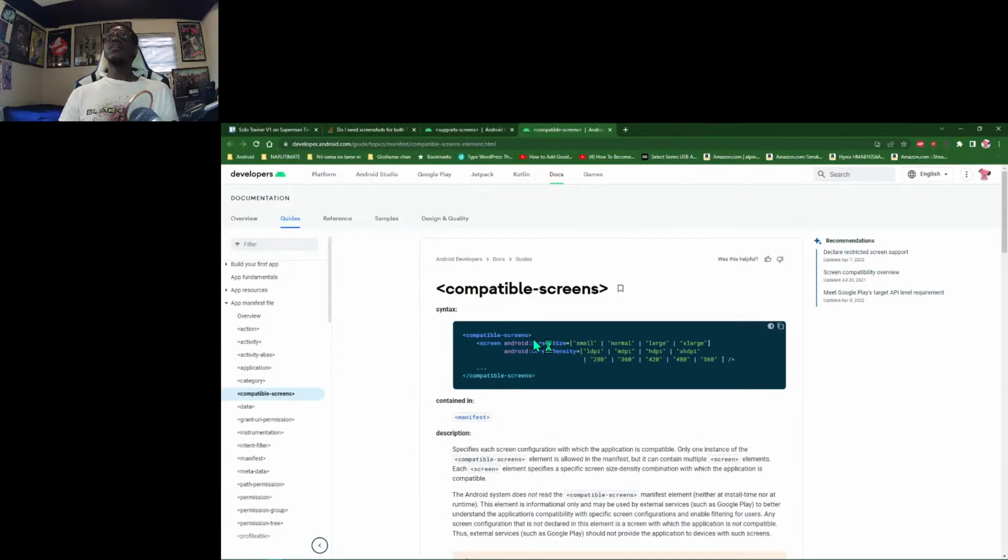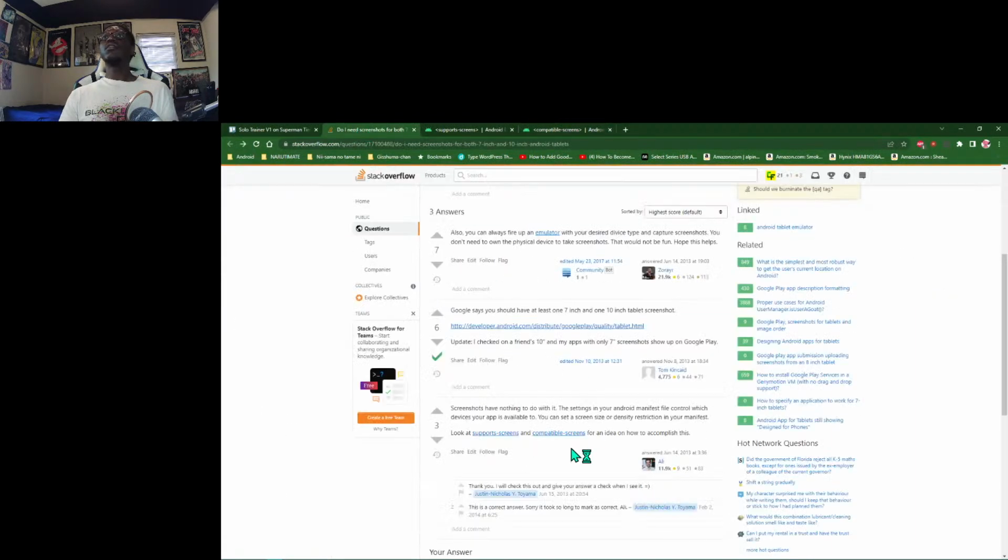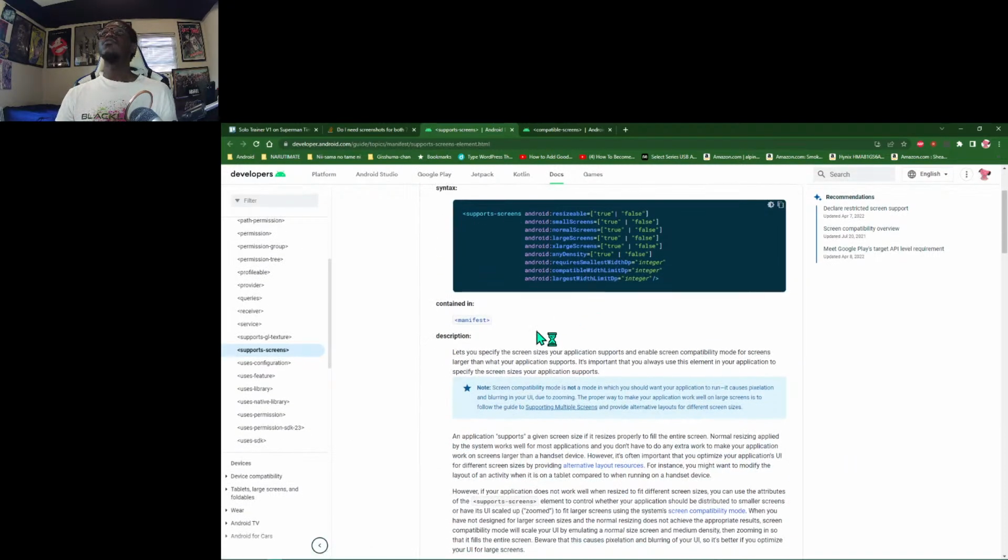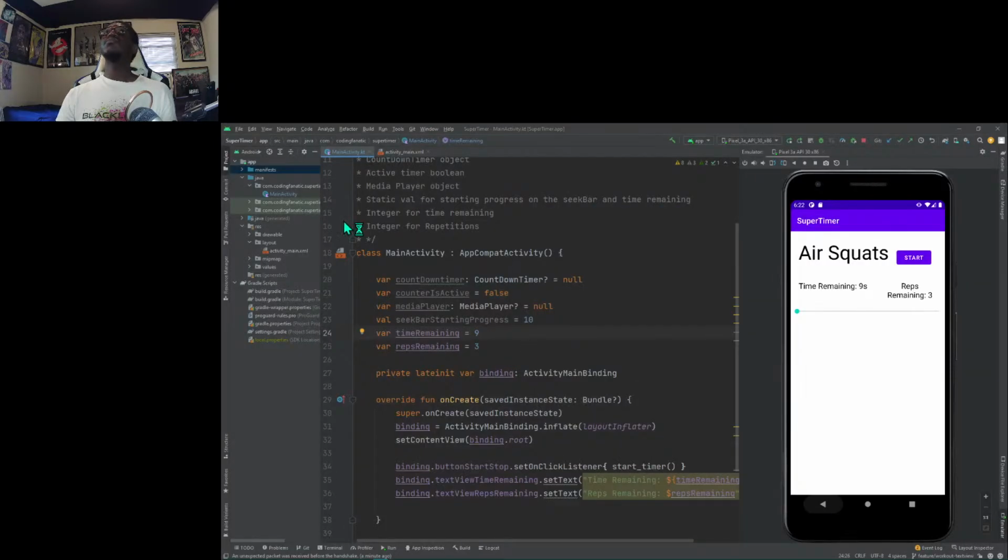We are updating the support screens. Supported and compatible screens. How about that? Okay, supported and compatible screens. All right, so we can add this to the manifest. Let's open this up.